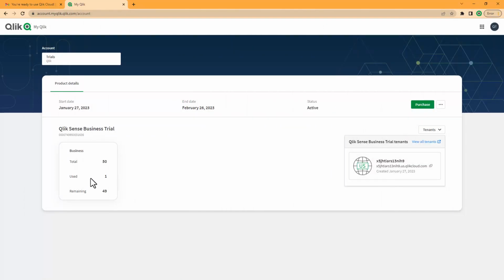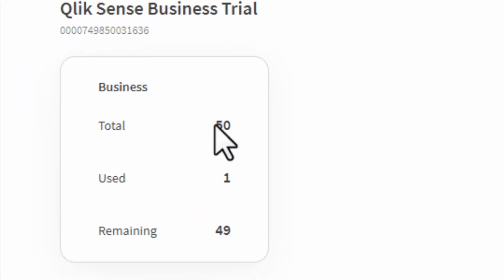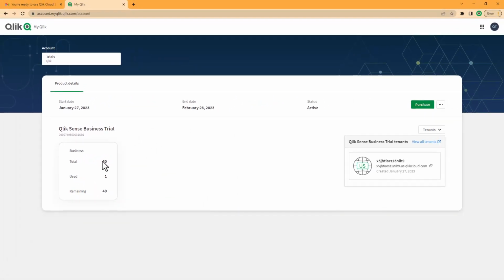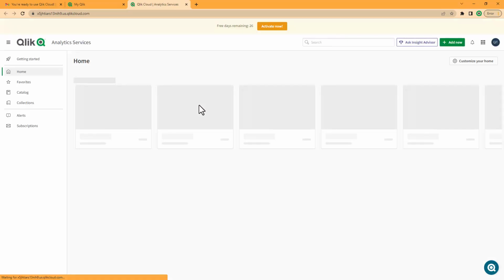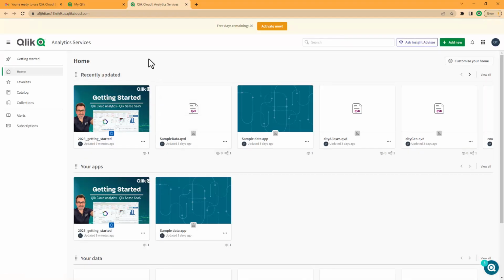One thing I want to point out is that you do have 50 available business licenses in the trial, so to speak. In other words, you could invite up to 50 users for this particular trial for people to test. And we're going to talk about that in the next video when we talk about shared spaces. So I'm just going to click this link and you can see that I'm brought directly to my tenant where I can get started.